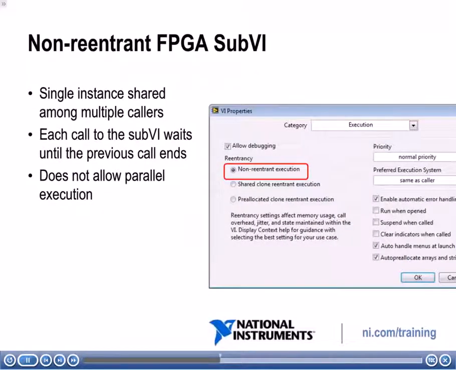Now let's talk about a non-reentrant FPGA Sub VI. If it's a non-reentrant FPGA Sub VI, then there's only a single instance that's shared by multiple callers. That means every time someone wants to call that same Sub VI, it's going to have to wait for somebody else to finish using it. Each call to the Sub VI waits until the previous call ends. So in this case, it's not going to allow parallel execution of that Sub VI.